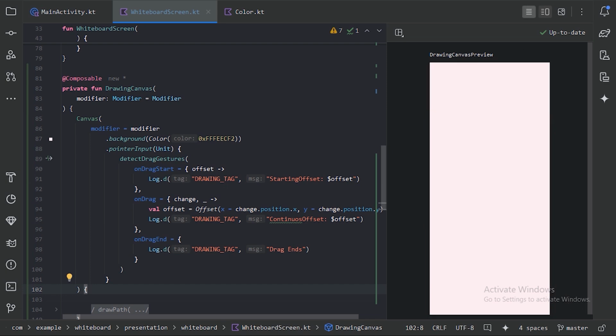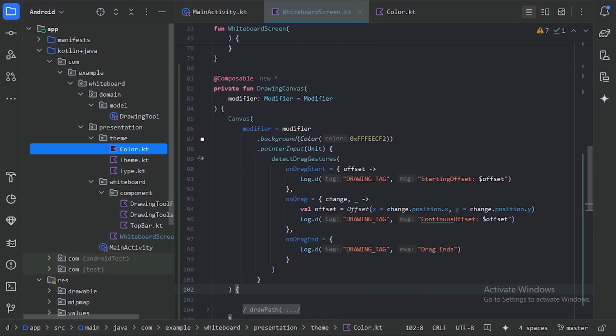Now close this preview window and let me connect my phone. So let's copy this tag and run our app.